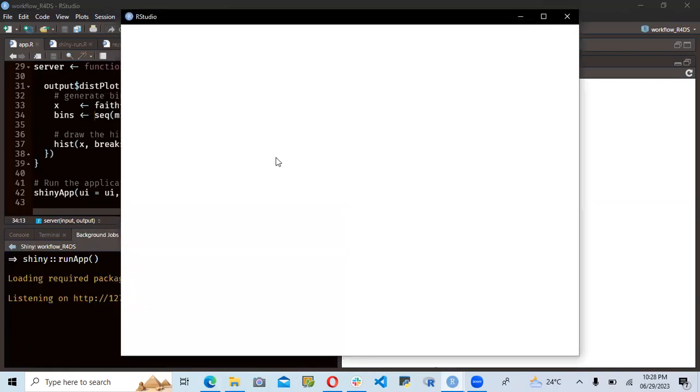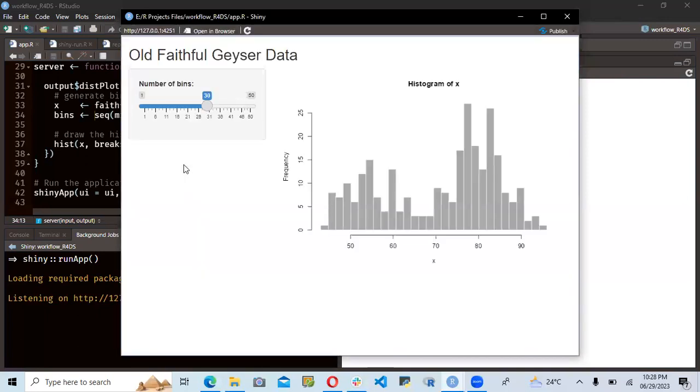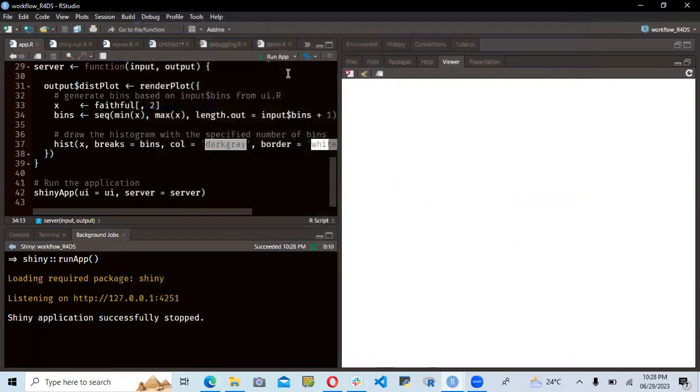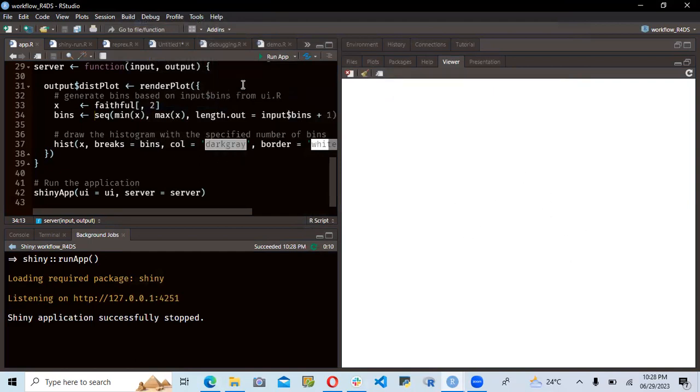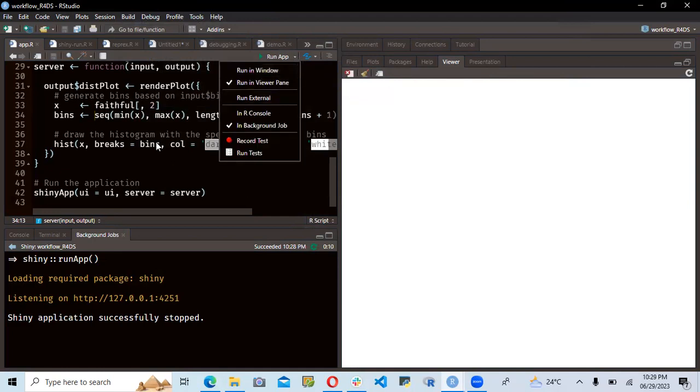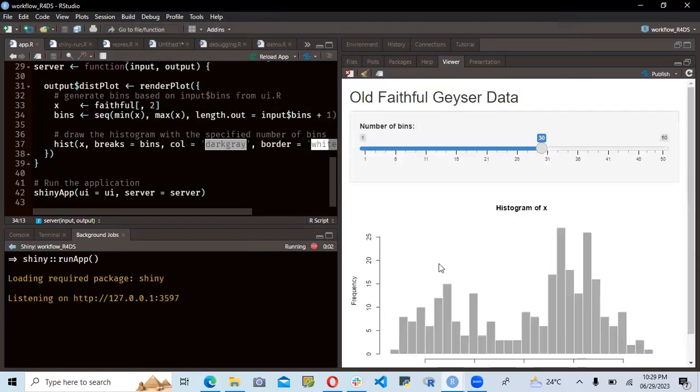We can see here that we are running it in a Window. Let me change that to run it in the viewer pane. This is going to run the app here in our RStudio viewer pane. Okay, it's the viewer pane now. Control Shift Enter, it's going to run the app, and the app is going to drop here.